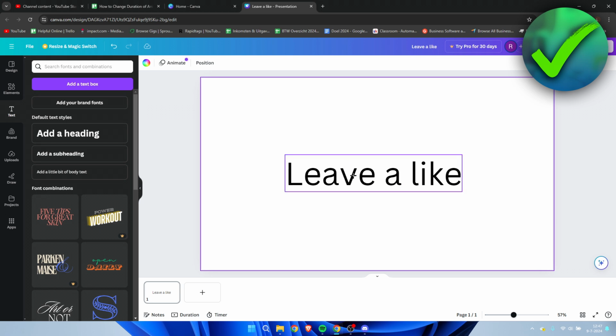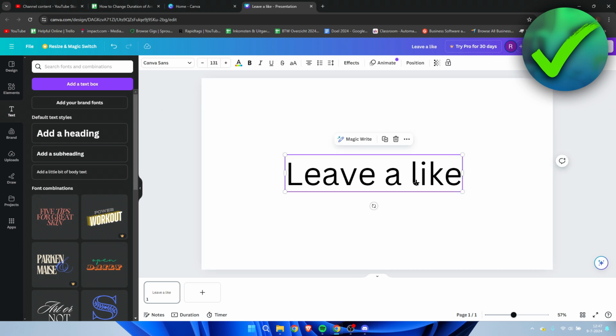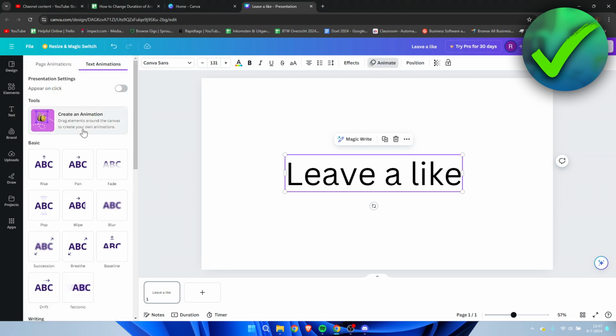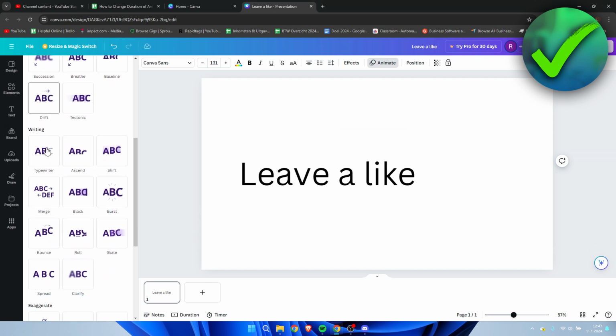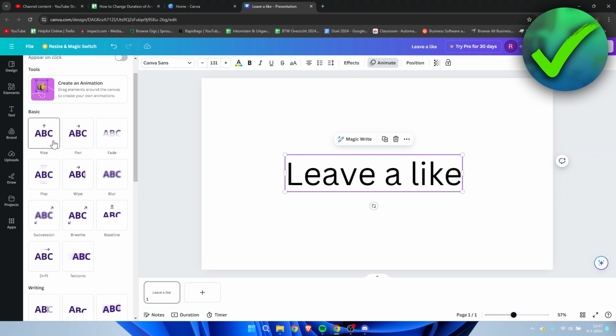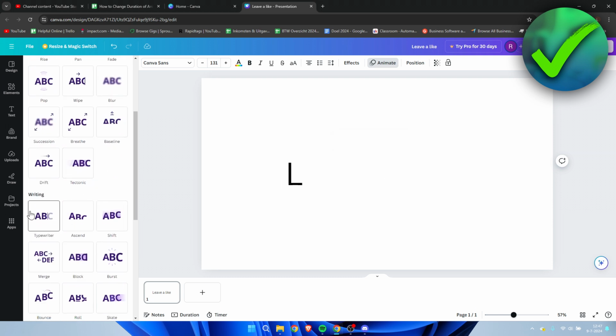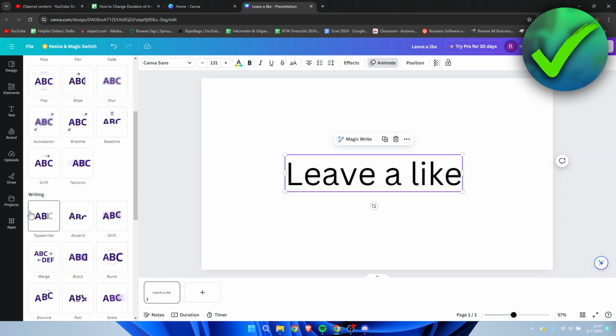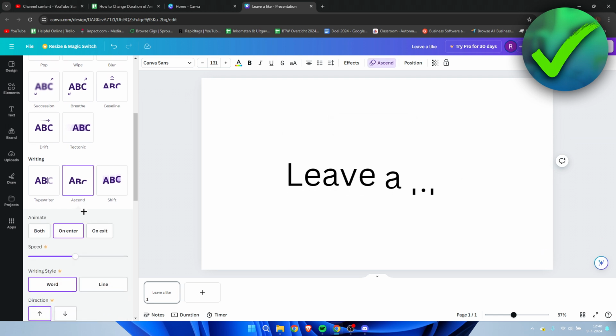So I'm going to click on here in order to animate this, because here at the top we can see animate, and here we have a bunch of different animations. So there's actually a lot of them, which all look pretty cool. So we have rise, pan, fade, even stuff like writing as if it is actually being written live, which is pretty cool. So let's say I were to use ascent.